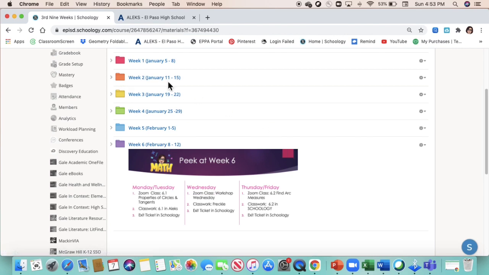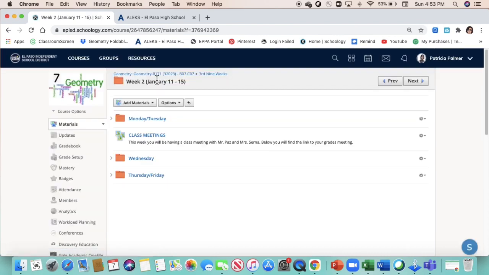Let's take a look at what a regular week looks like. So let's click on week 2. Inside, you're going to see the daily folders. They have class 3 times a week. The reason for the Monday/Tuesday and the Thursday/Friday is because I have 3rd period on Monday and then I have 7th period here on Tuesday, and they get the same content. So it would show up as their first folder, and then on Wednesday they would see the Wednesday folder come in underneath it. We had class meetings, so they saw that page as well. And then, of course, on Friday, this folder would show up for them as well.